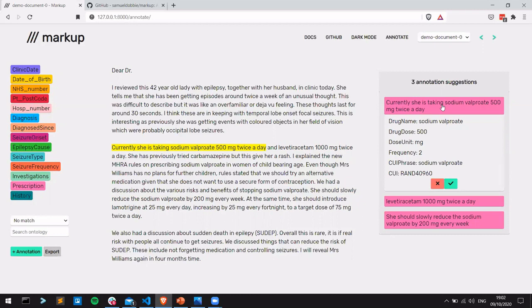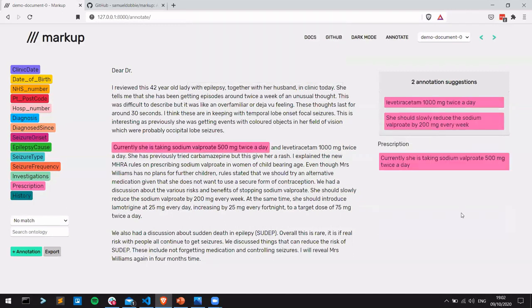So in the case of a prescription, Markup will try and predict the drug name, dose, unit, etc., as well as an ontology mapping from the ontology that you provided. You basically have 3 options with each suggestion: you can either reject it outright, accept it outright, or edit an attribute if there's just a slight error. So I could change this to 250, accept it, and it gets added as a proper annotation.